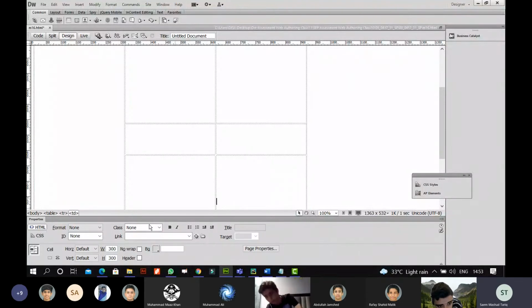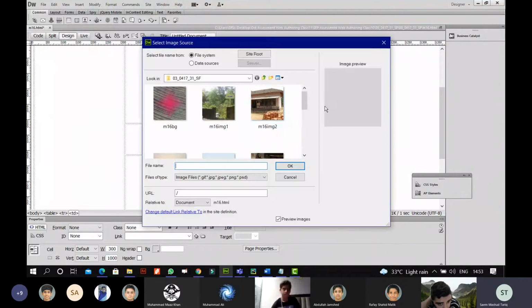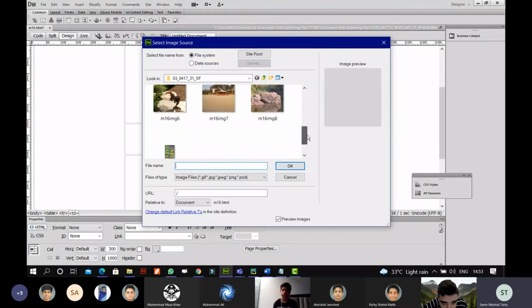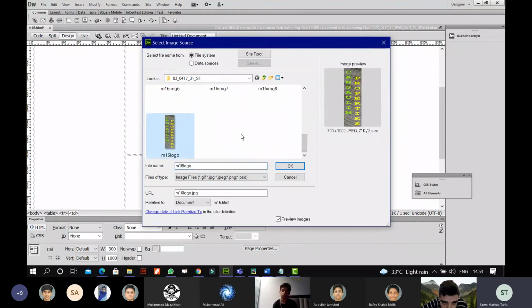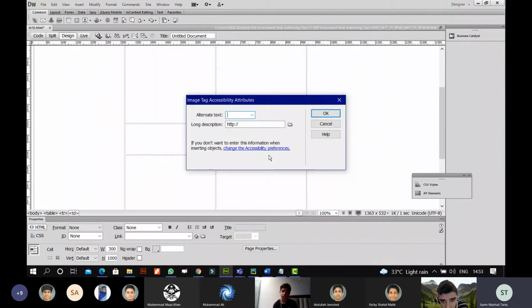Absolutely correct. Okay. Now we have to place the logo here, so I'll click on image, and since my HTML file is saved in the same folder where the supporting file is, I locate over here the MS16 logo. Press OK. This is the alternate text. Okay, I can just name it the logo.